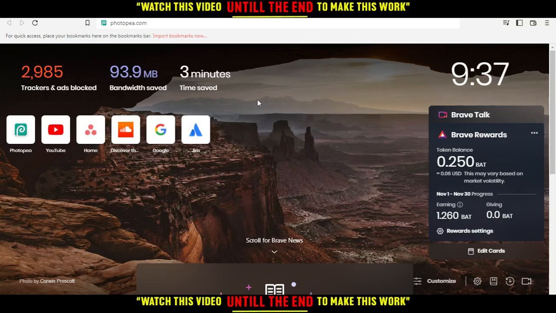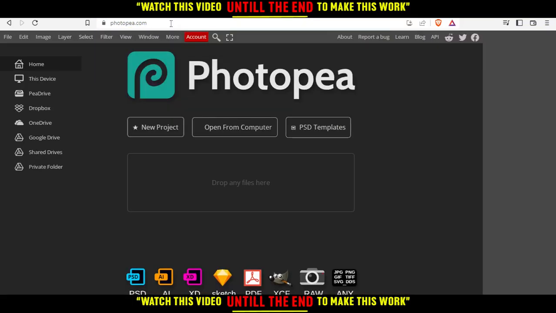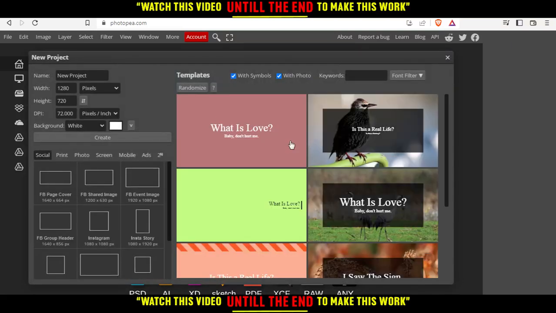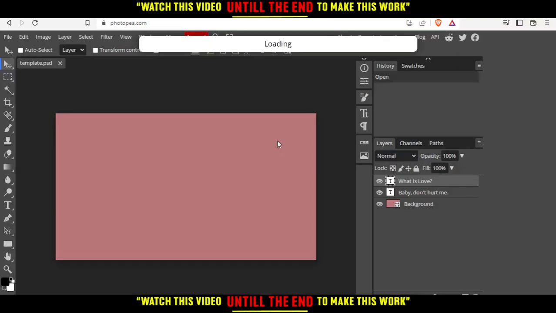When you open your browser, just go to the URL, type photopea.com and hit the enter button. That will take you into this page, which is your home or main screen. From here you can click on new project or open something from your computer. You can choose some of their PSD templates, or you can just drop your file here and start working on it. For me, I'm just going to click on a new project here, and I'm going to choose the simple templates from here. And of course you will need to wait until it loads.